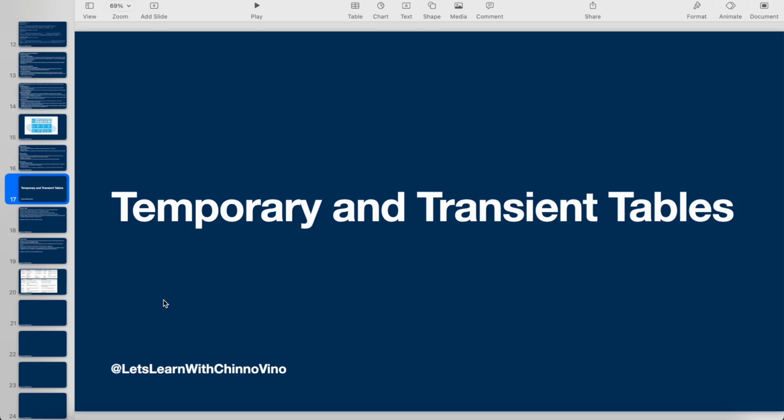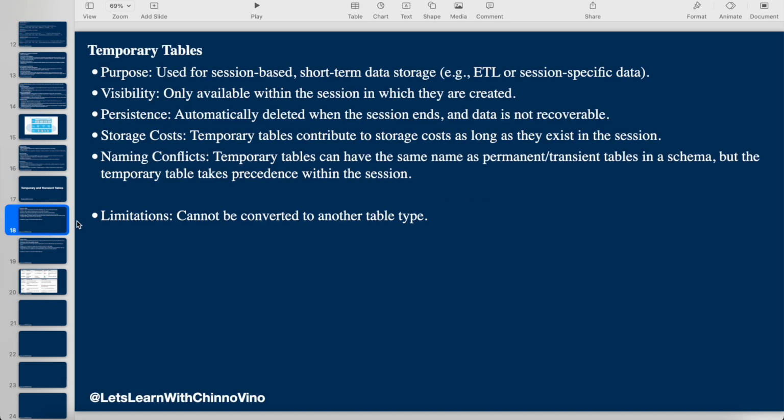In this video, we will be seeing how we can create temporary and transient tables using both SQL and Python in Snowflake. So let's check some background about what a temporary table is, what a transient table is, and their differences. So coming to temporary tables, temporary tables are nothing but tables which are created within the session.